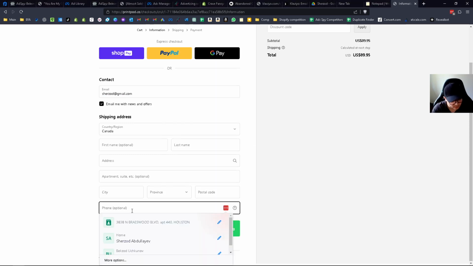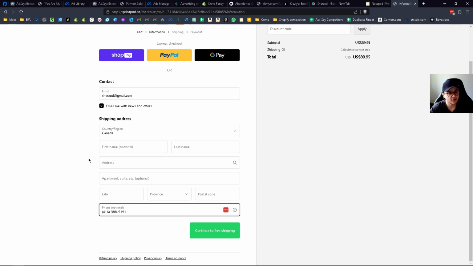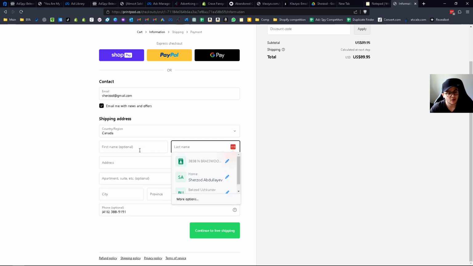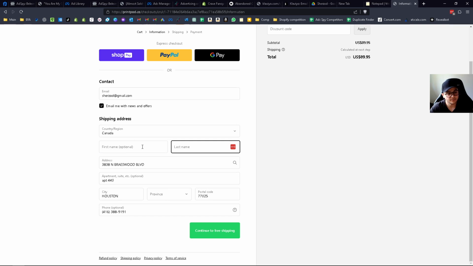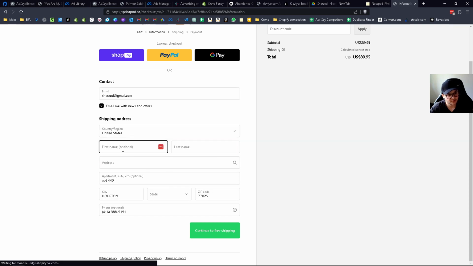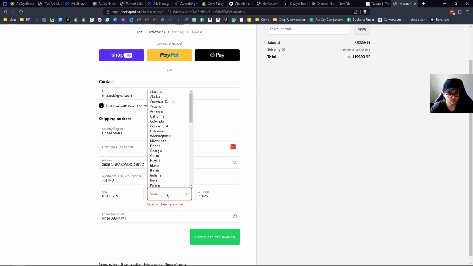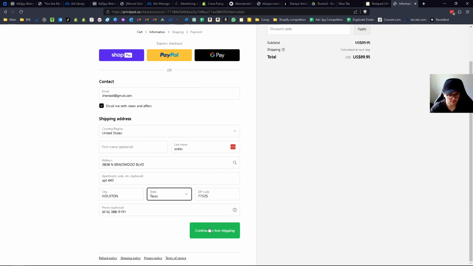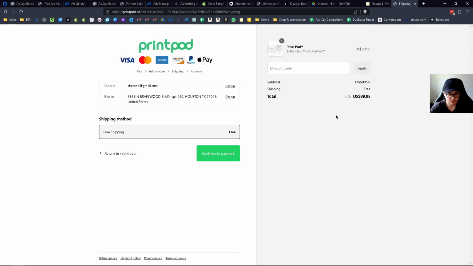Let me see. Okay, and then you put in your details as well. Let's change that to United States. Okay, random numbers. Continue to free. Oh, I forgot the states. Continue to free shipping. All right. So now they have our details. So they will send us a sequence, whatever their delay is set up on.